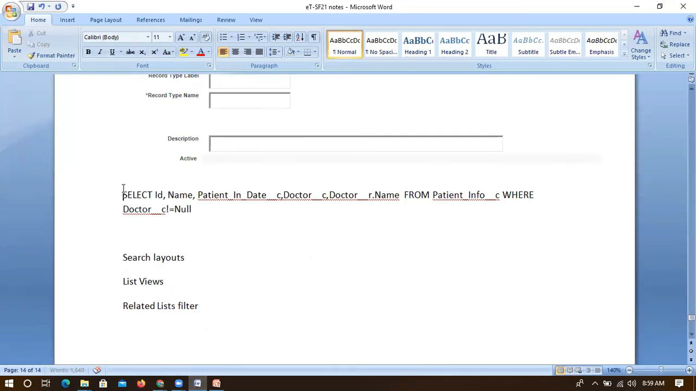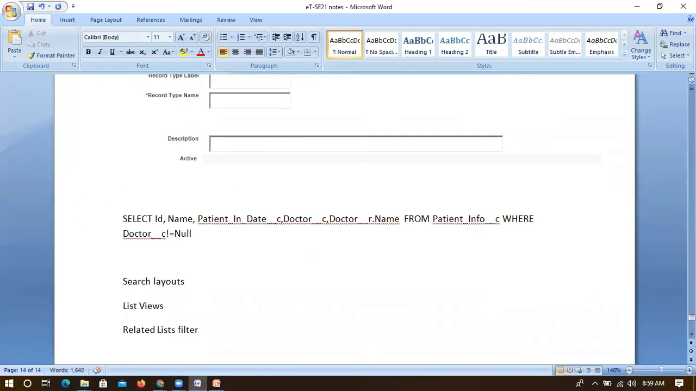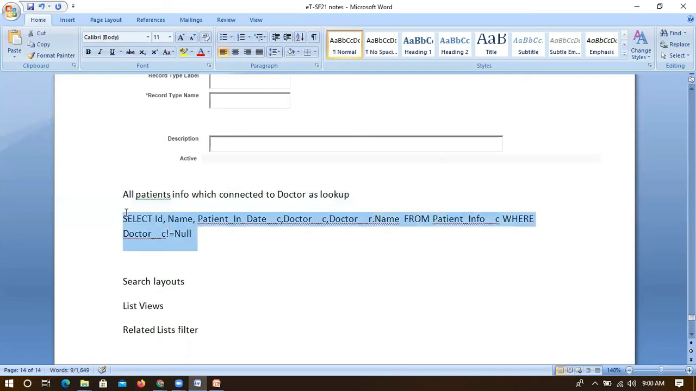So this is the query which is showcasing all patient info connected to a doctor, as a lookup or master lookup, whatever. I'm writing lookup. So this code is showing that.